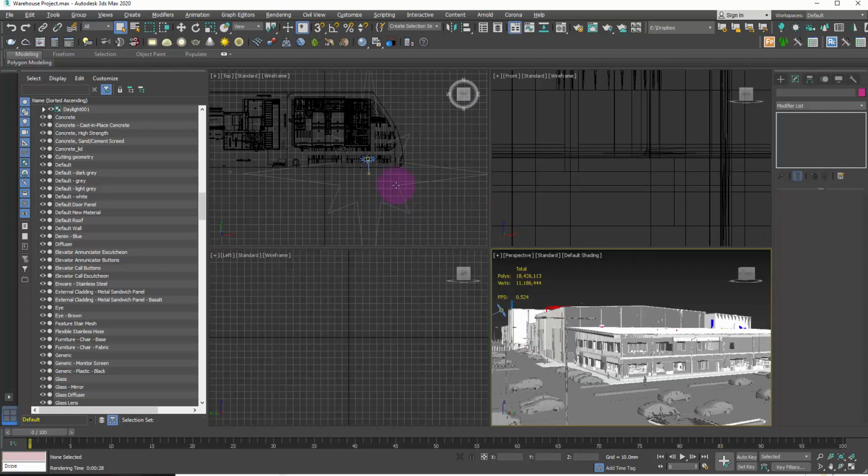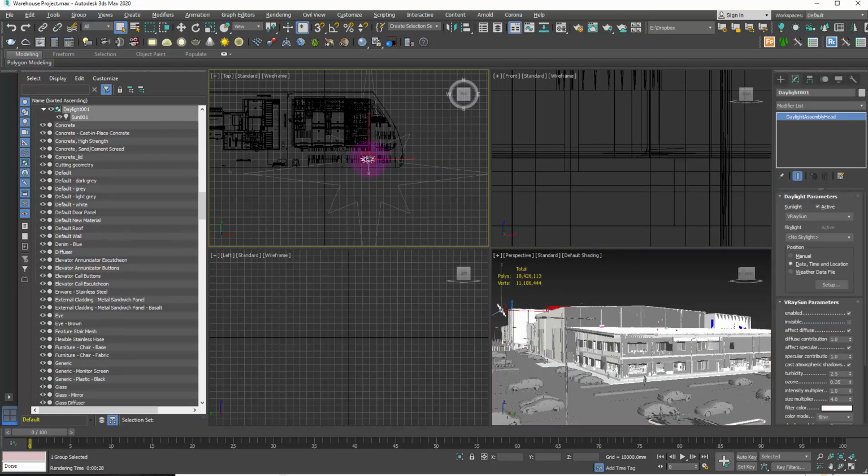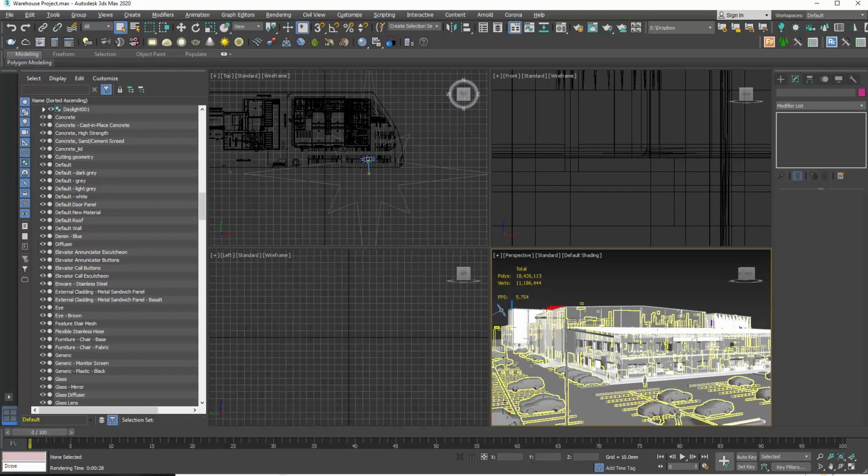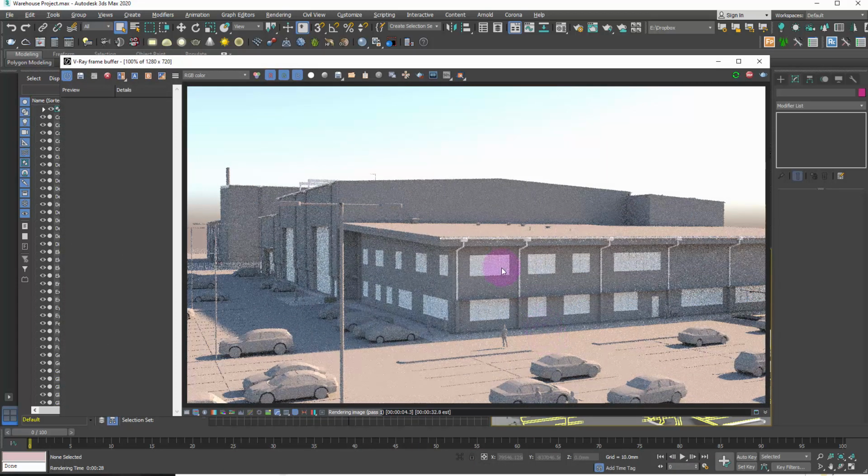With this project, we have one daylight system that's using the V-Ray Sun and no skylight, because V-Ray Sun doesn't really need any skylights. The way this looks when rendered, and this is just using grayscale so there are no textures applied, is something like this.